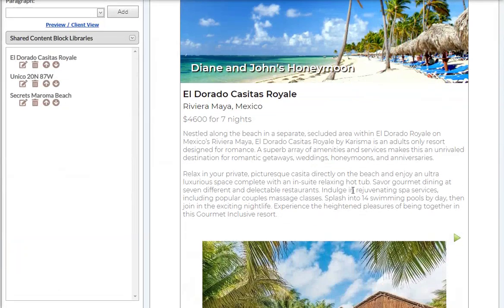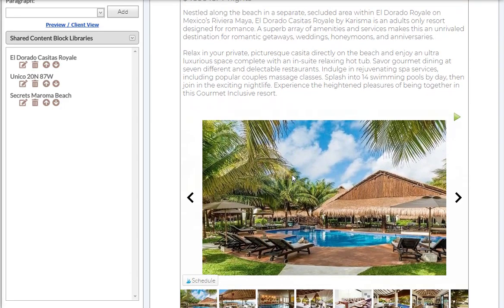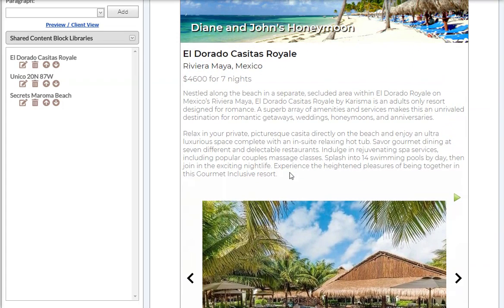So now you can see that I've changed it to the grand total for the 7 nights, and I don't have anything about group contracts or anything like that, because this couple just, it doesn't apply to them.